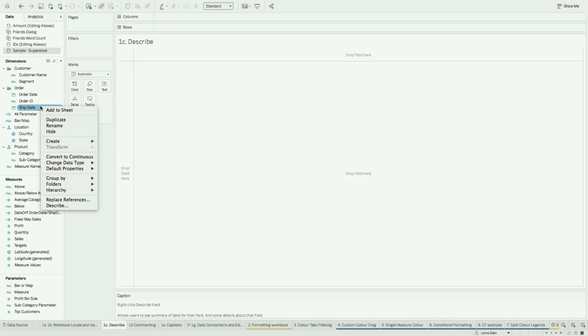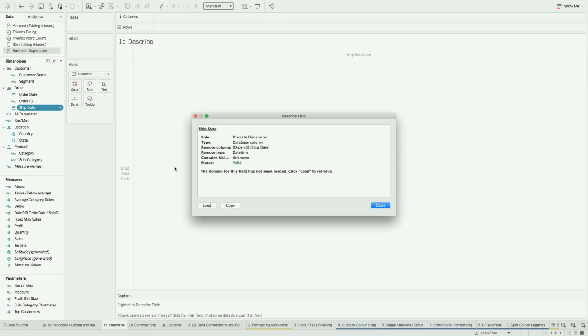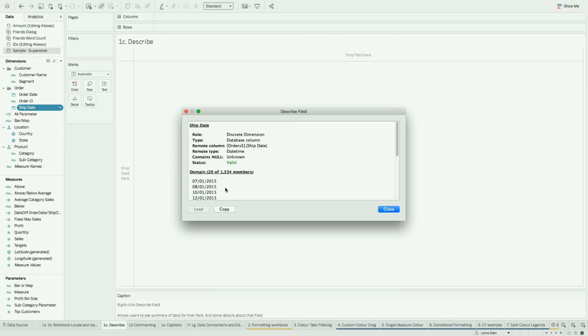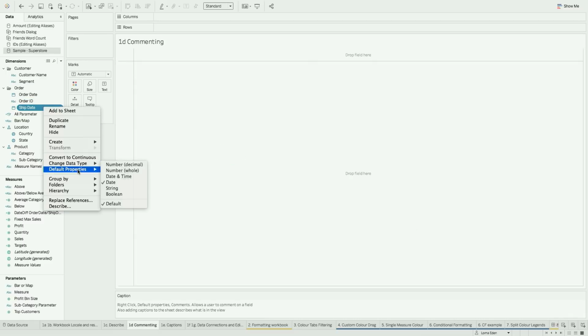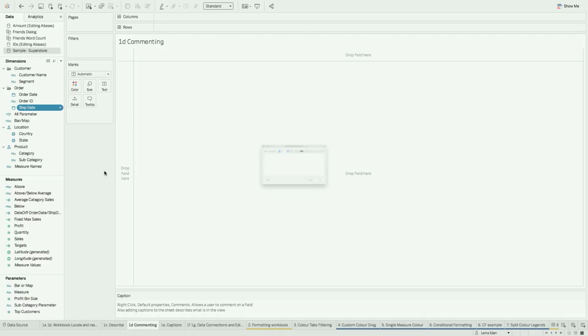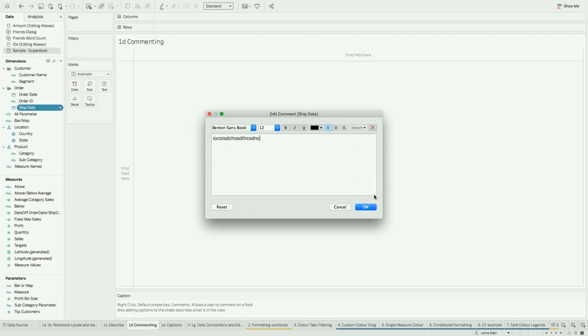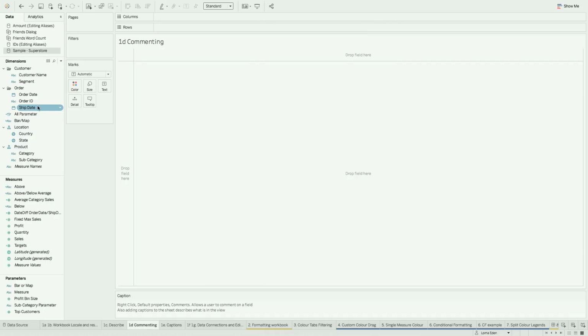If you right-click on any particular field and go Describe, you can then load a subset of data, which will then show you what's in that, and it will give you a little bit more information. If we, again, right-click on a data source and go to Default Properties and comment, if I just type some random rubbish in there, and then I hover back over that field, you'll be able to see that it's there, so you'll be able to give some more information to your people.